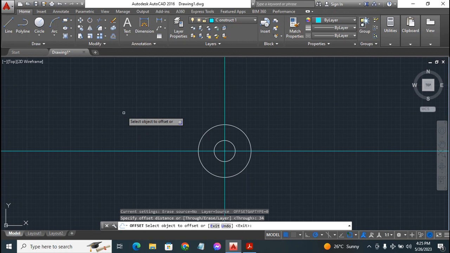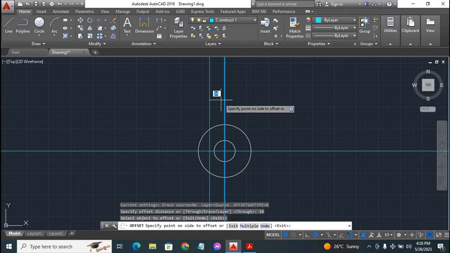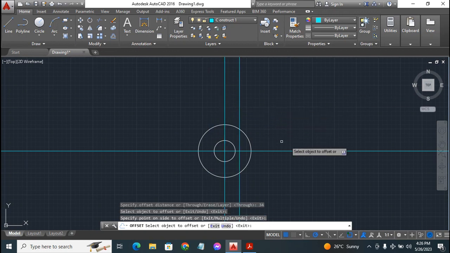Then you click on the line we want to offset, which is this vertical construction line where my cursor is right now. We are offsetting to the right of this vertical construction line, so we'll take our cursor to the right to tell CAD the direction we need our offset line. I'll click on the vertical construction line, take the cursor to the right, just like that.